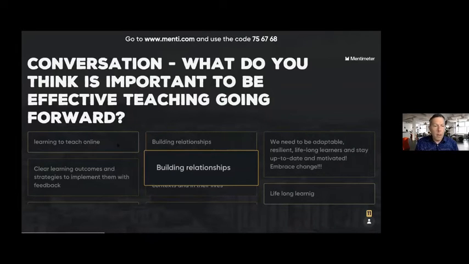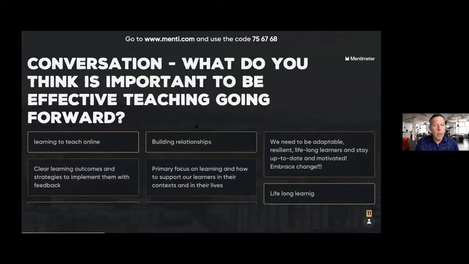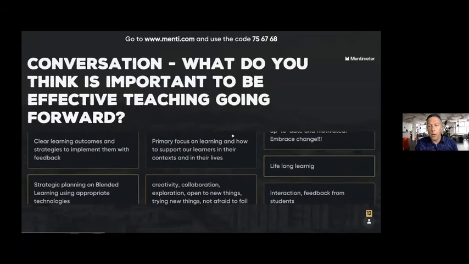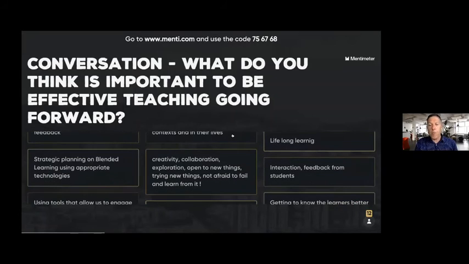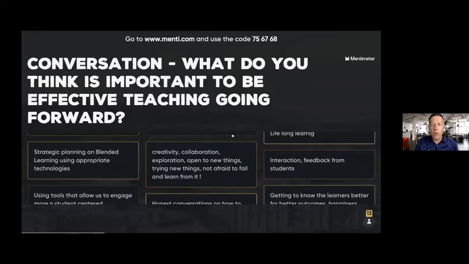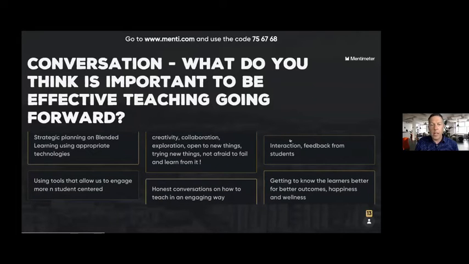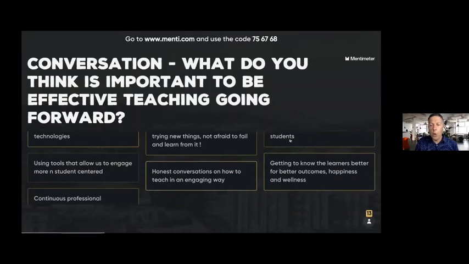Absolutely. We need clear learning outcomes and strategies to implement them, to feedback. Primary focus on learning and how to support our learners in the context of their lives. Absolutely, that's very important that we know how to support learners. Interaction, feedback from students, exactly what you're doing now. Strategic planning, yes. We need to put in strategies to be able to handle this. Creativity, collaboration, exploring, open to new things and trying new things. Interaction, there's that key thing, all about interaction, getting to know your learners better, their outcomes and happiness and wellness.